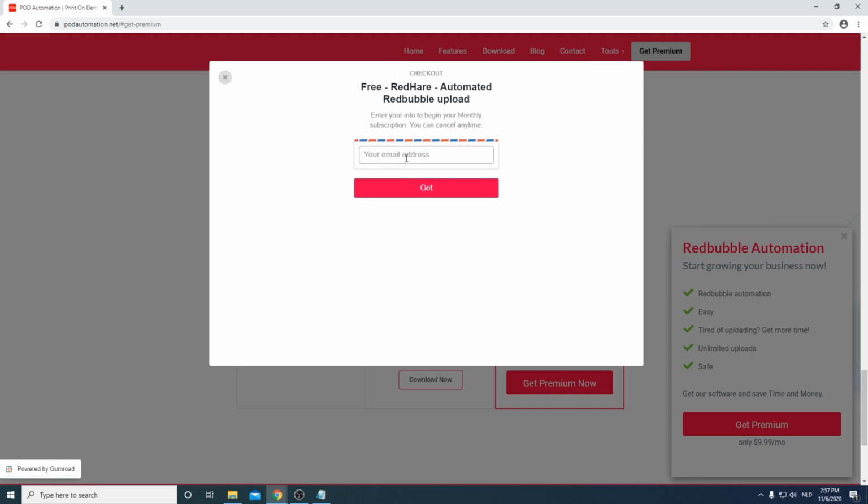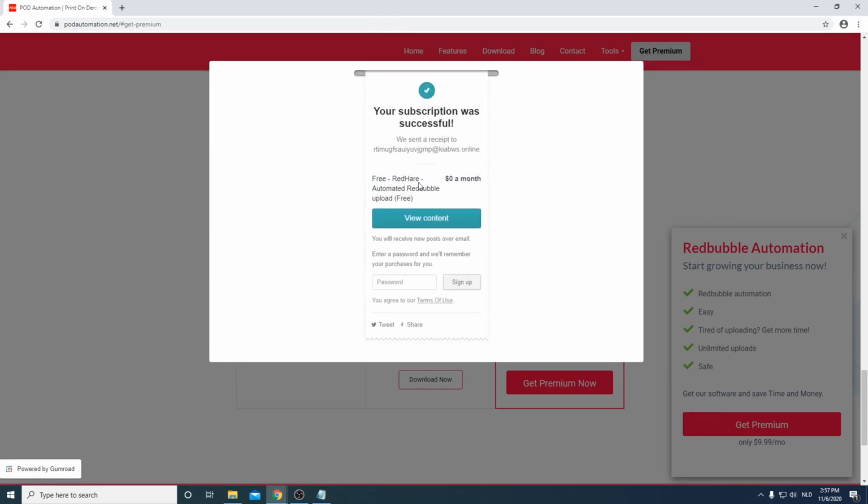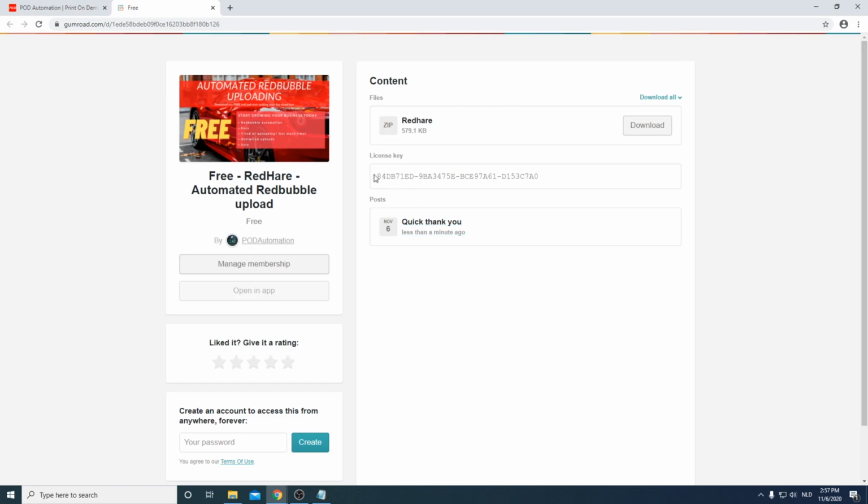Input your email address. Hit. You've been registered, your subscription is successful. Now click View Content. You'll see the license key, you'll have to keep that for later. Make sure you download the content.